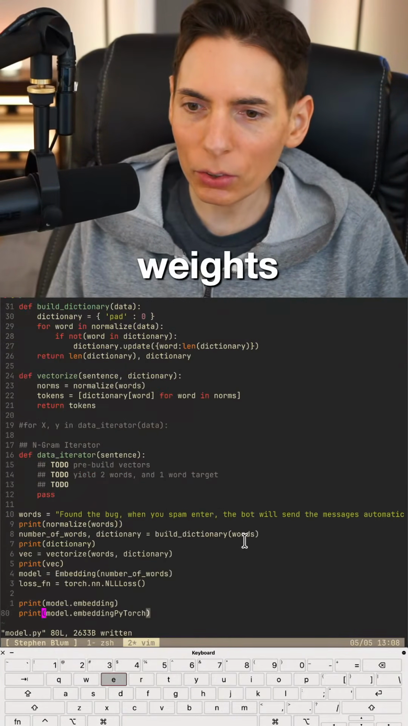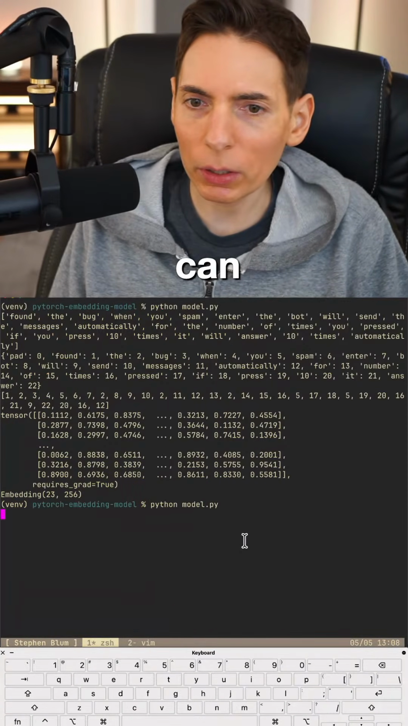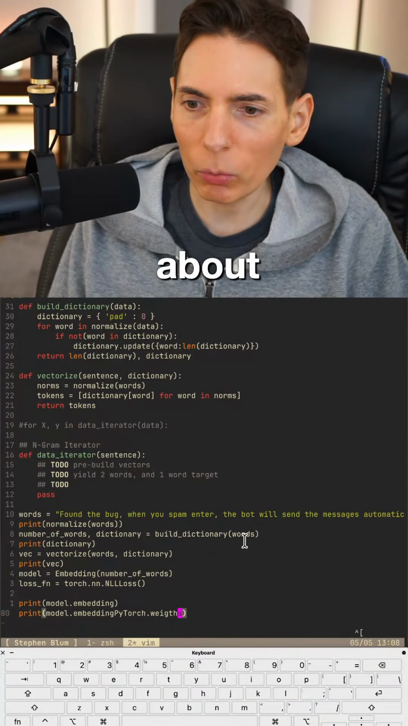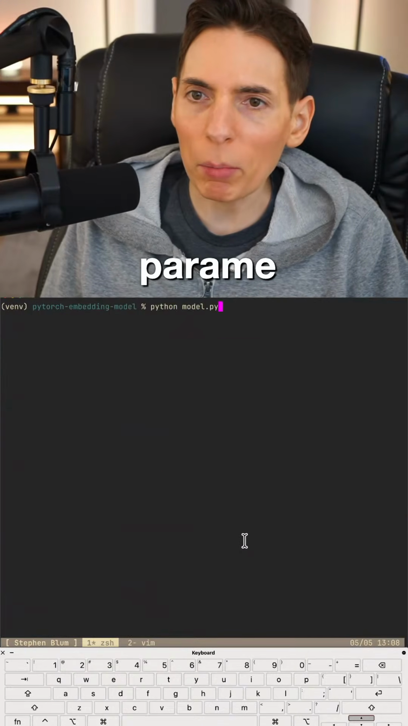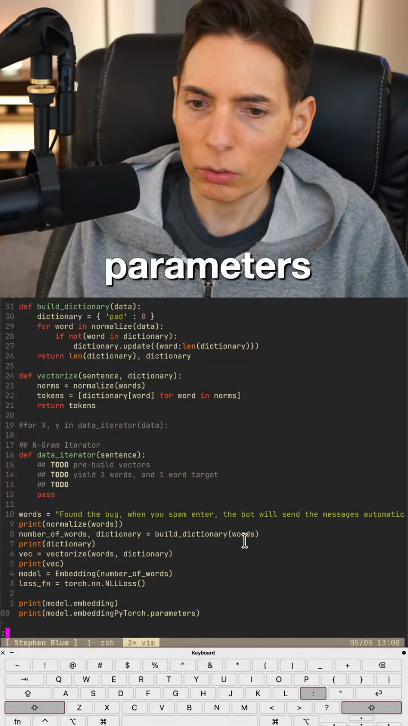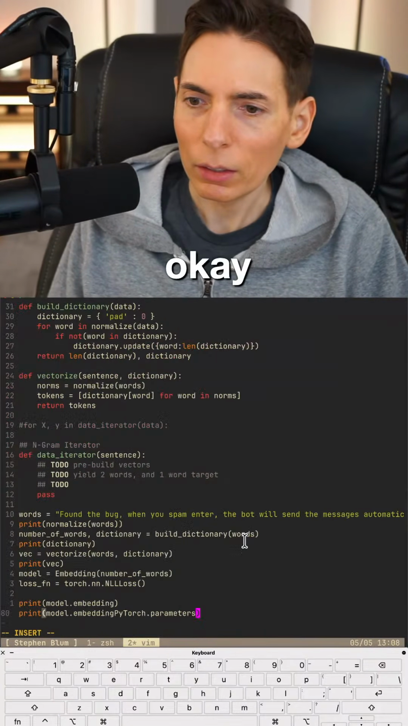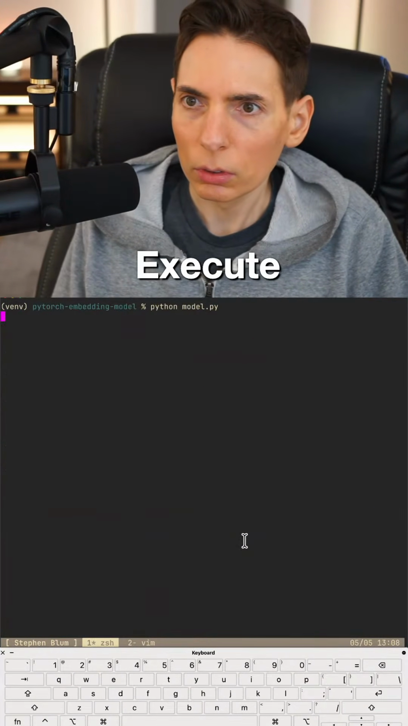Can we say weights? Wait, can we say weights? Is that something we can do? No? Doesn't like that? What about weights? Maybe it's parameters. Maybe we want parameters. Parameters. Is it a function? Is that going to work? Yes, it is. Okay. Execute. Let's try that.